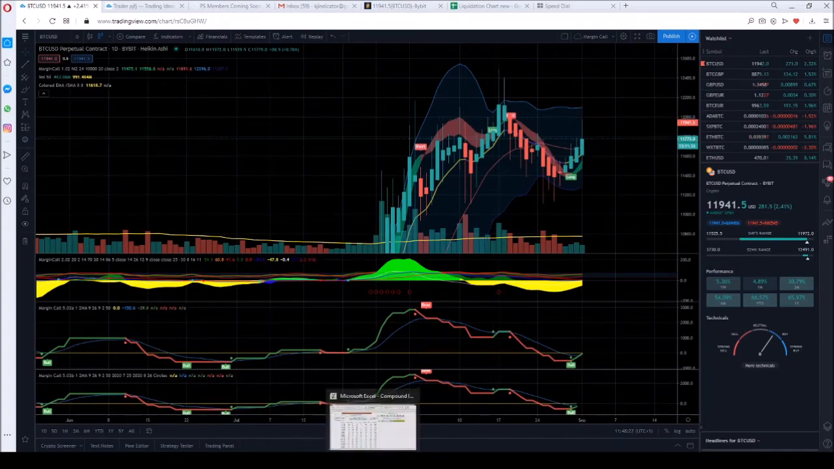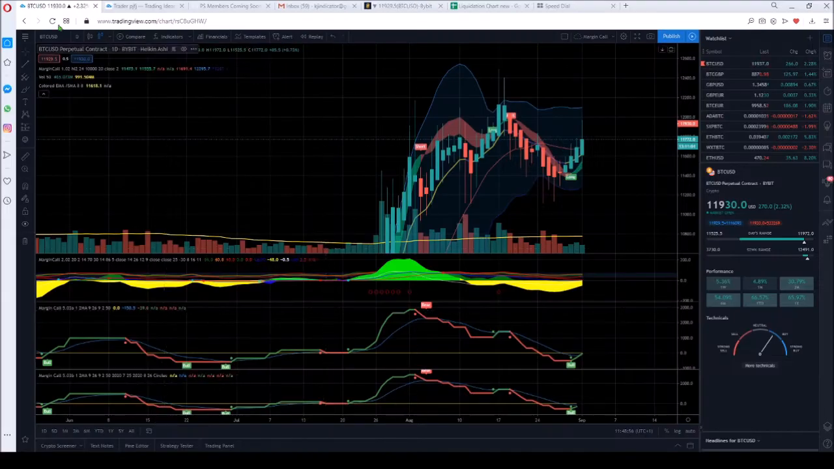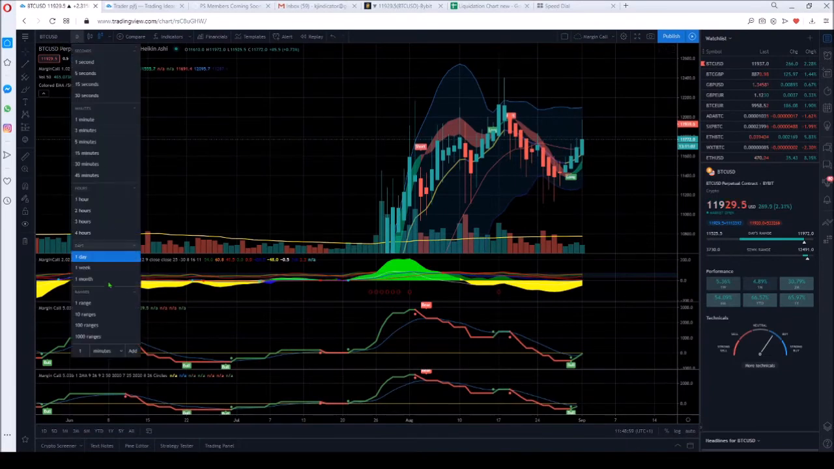You go back to here, 11,540, and 11,77. This is the lowest figure. So if you're going to do a long, that would be the lowest figure from yesterday. Then as you fill in these, the highest figure goes there. Again, on the week, the lowest and highest figure on the day, and on the month. So you go back here, and you pick your month.